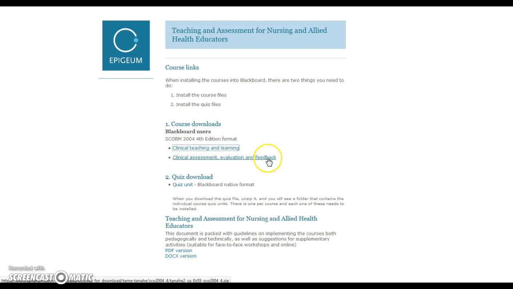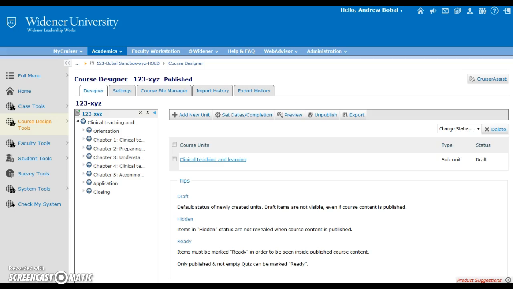I can do my assessments, evaluation, and feedback, as well as the quiz unit, which would allow me to assess that information that I've just imported into my course.